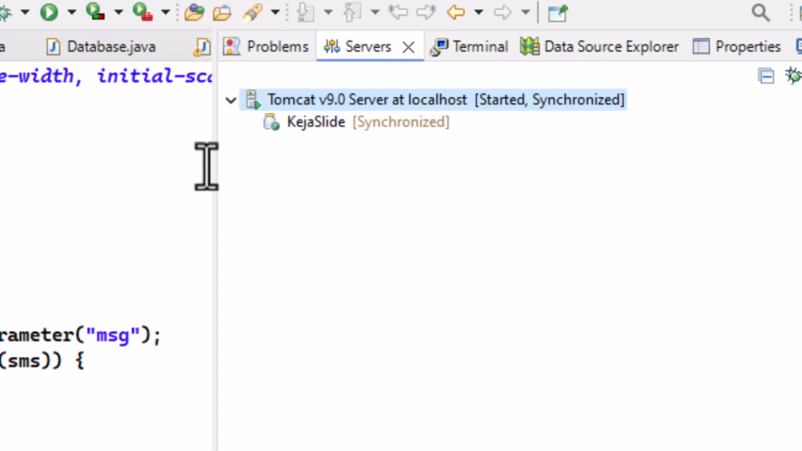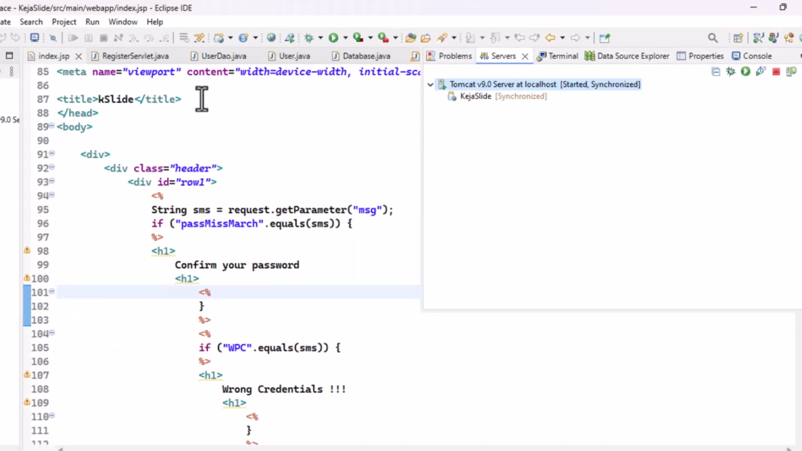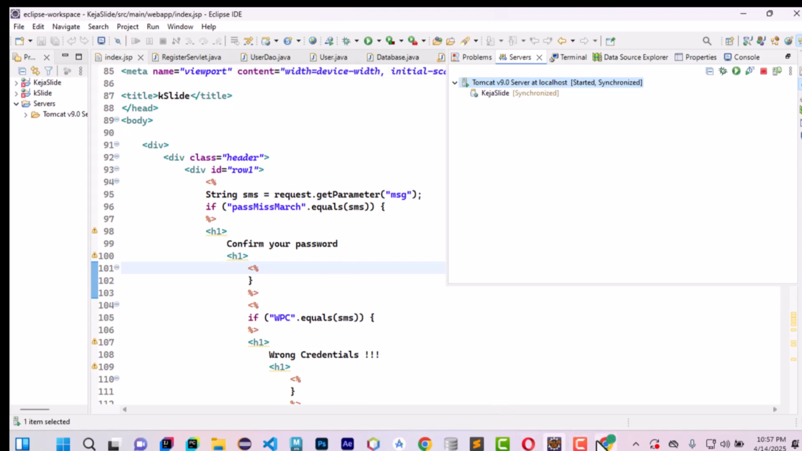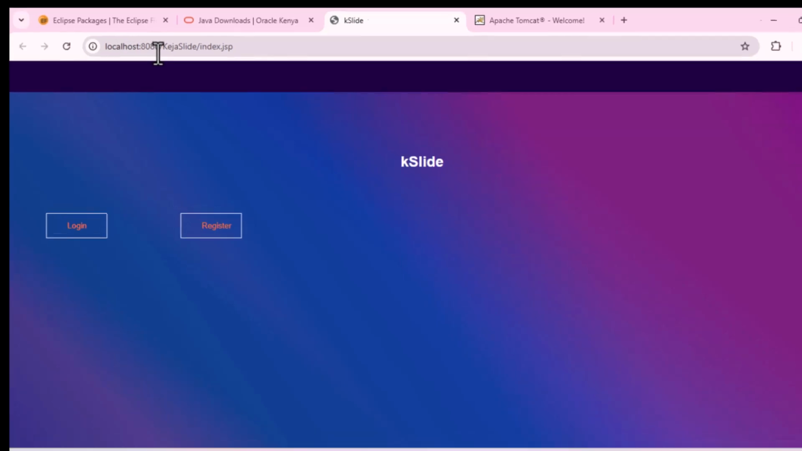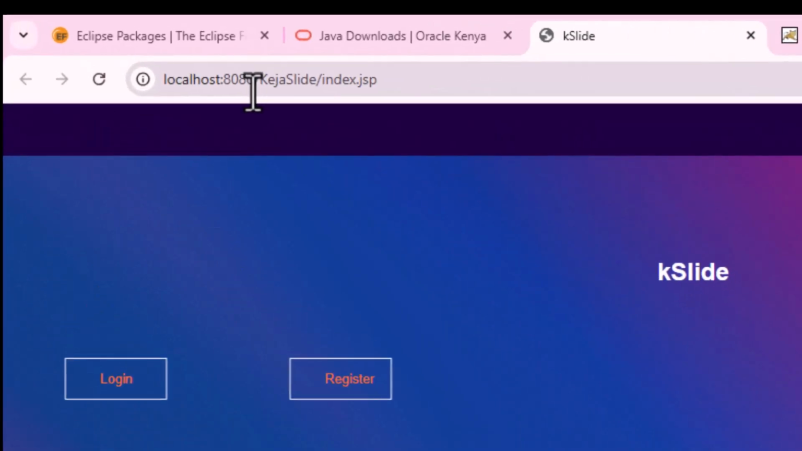Once it's successfully set up, you can see here we have localhost port 8080. Once you successfully install, it's going to use this port as the default.